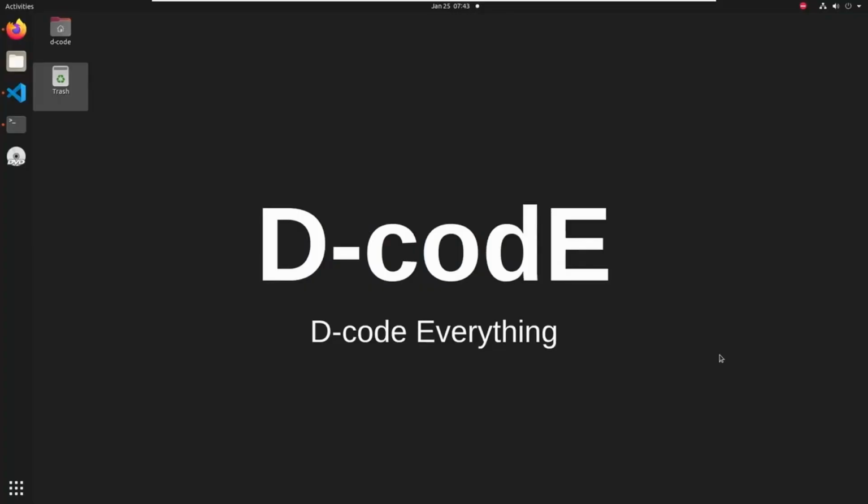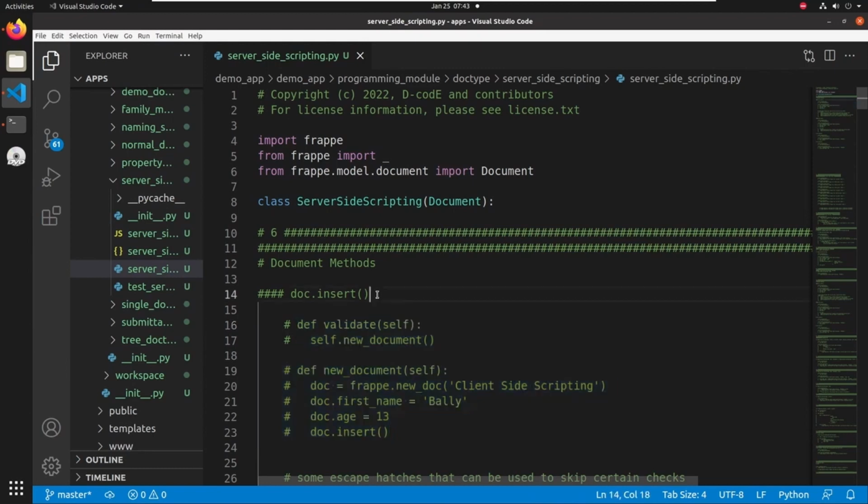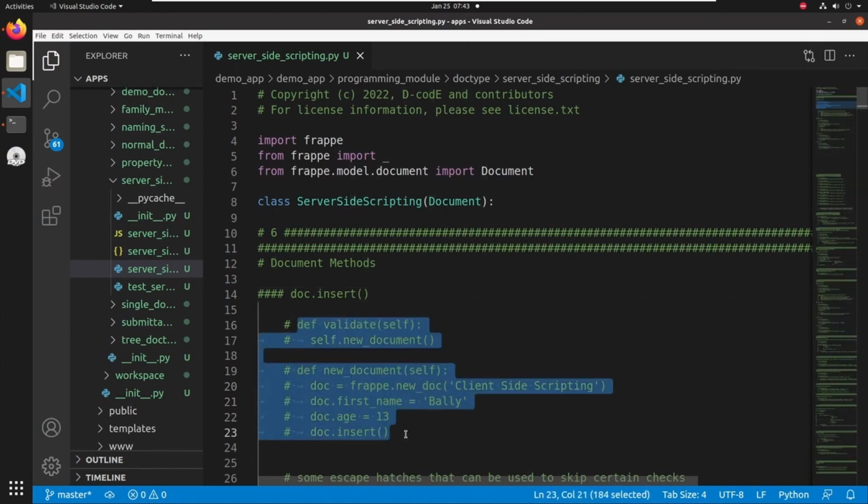In this lecture, we will see the different document methods used in the Frappe framework. Let's start learning. The first document method is doc.insert, and this method is used to insert values into the database. We have already seen this method in the previous lecture. Let's see it one more time.